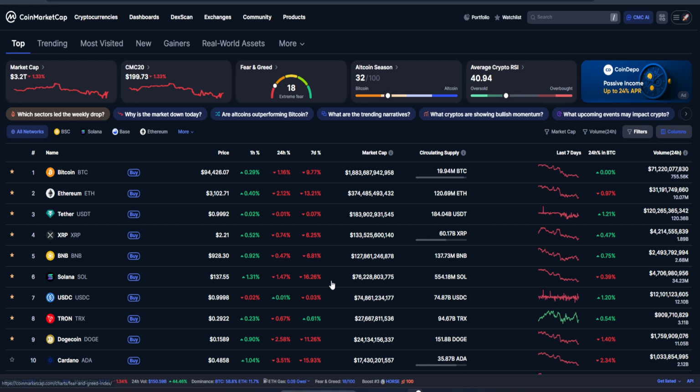Now comes the exciting part. When you find a category that piques your interest, simply click on it to delve deeper into the specific coins listed under that category. This can give you valuable insights into how these coins perform within their sector and allow you to compare them against each other. You can evaluate their market capitalization, trading volumes, and other metrics that CoinMarketCap provides.